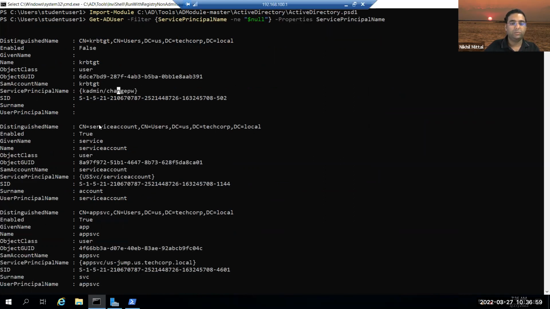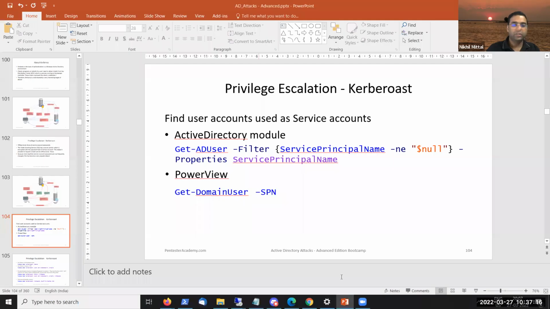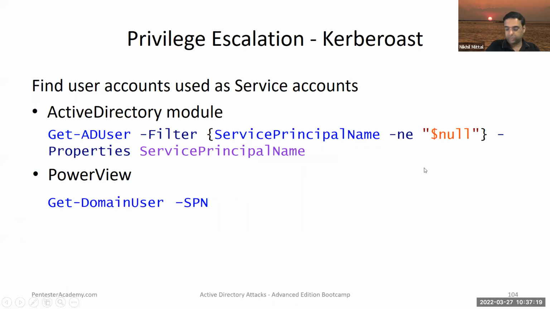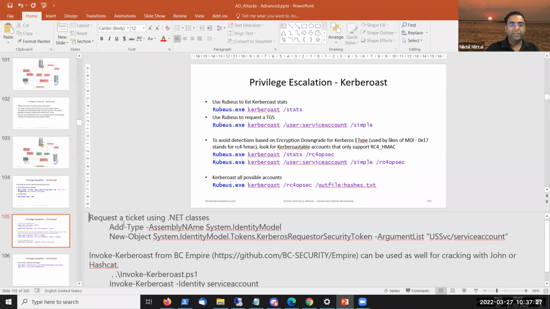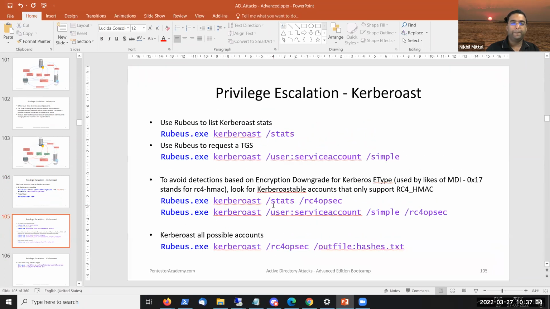Now we have two more accounts, an account called service account that has this service principal name or SPN, and an account called appsvc that has this SPN. So a couple of accounts that we can target here. How do we target these? We can use Rubeus or built-in .NET classes using PowerShell, or things like Invoke-Kerberoast to request a service ticket and then brute force them. All right.